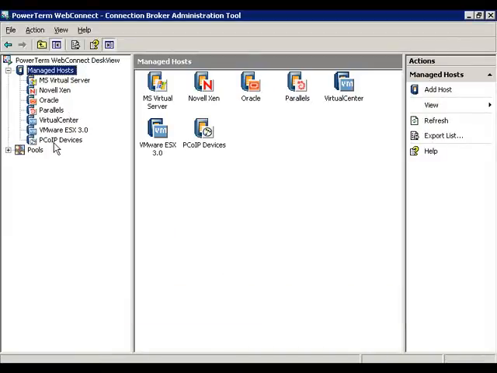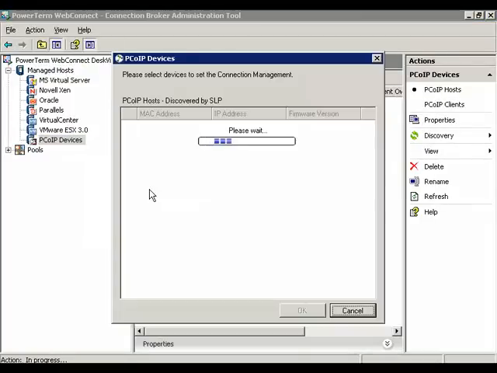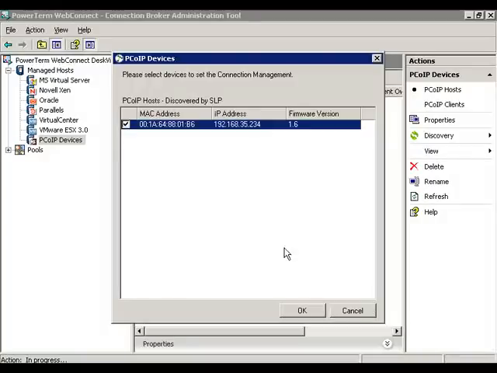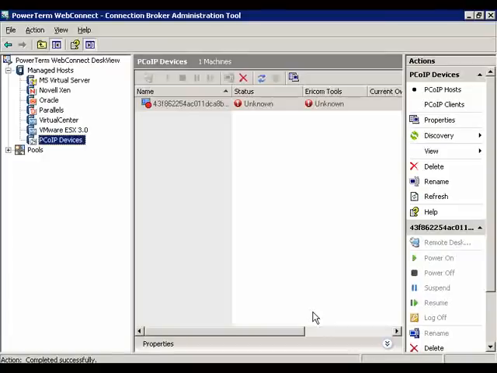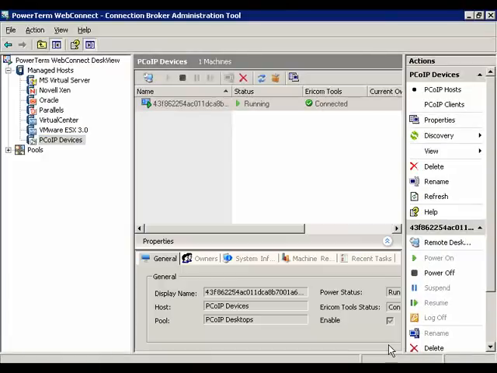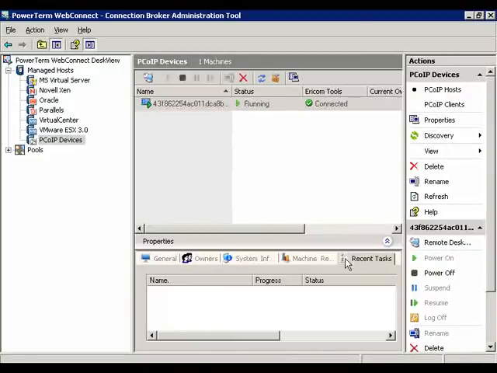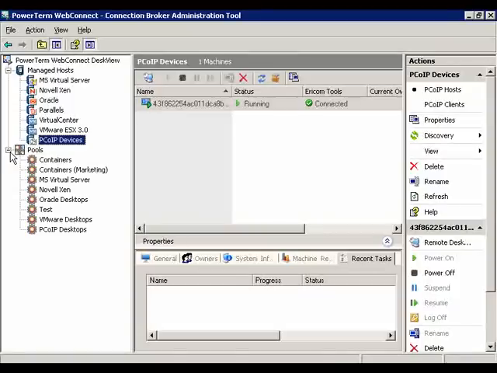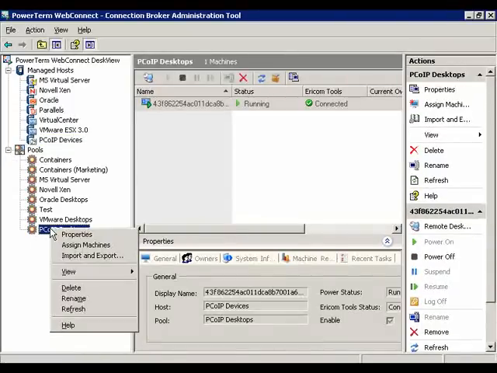Once the host is added, you will either see the existing devices on that host. With PC over IP, we need to discover the devices. Once the devices are added, you will then see the status of the device as well as the status of Ericom Tools. For this device, Ericom Tools has already been installed. Next, under Pools, you will also see the devices.